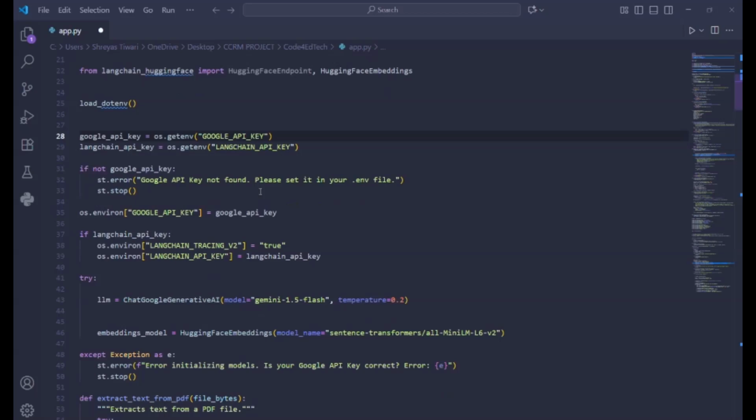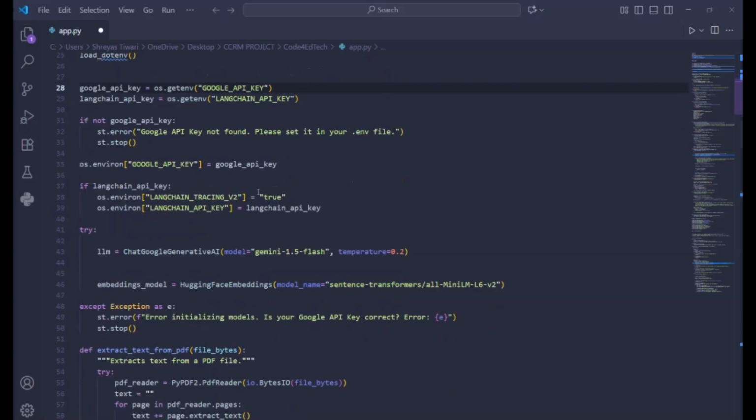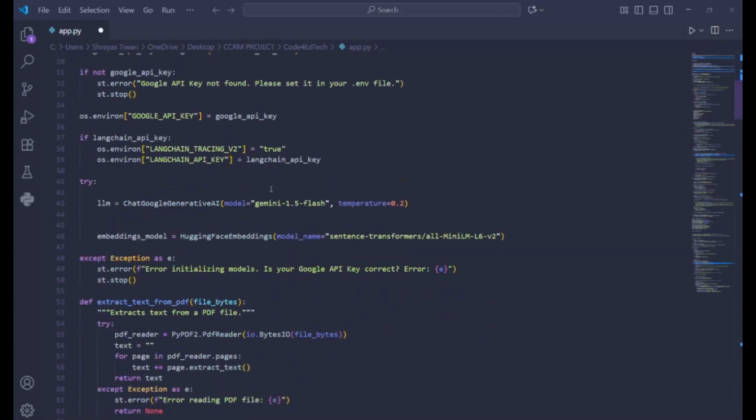The first step is getting the data. Our application accepts a resume and job description in either PDF or docx format. These simple helper functions use libraries like PyPDF2 and Python docx to reliably extract the raw text from the uploaded files, making it ready for our AI to analyze.